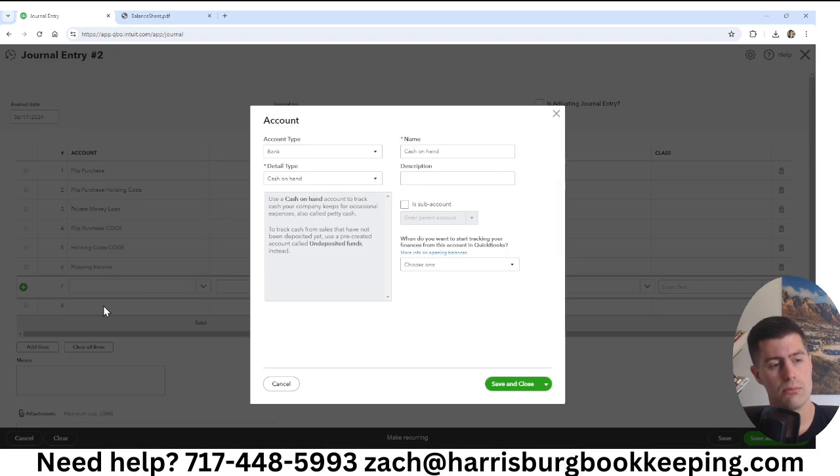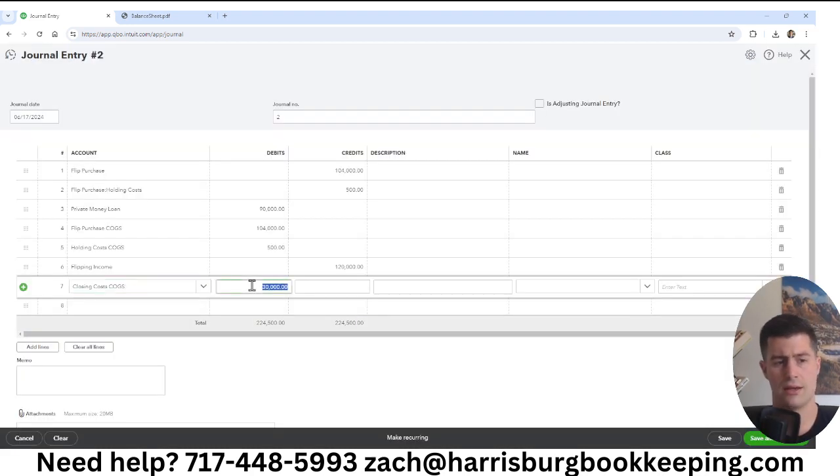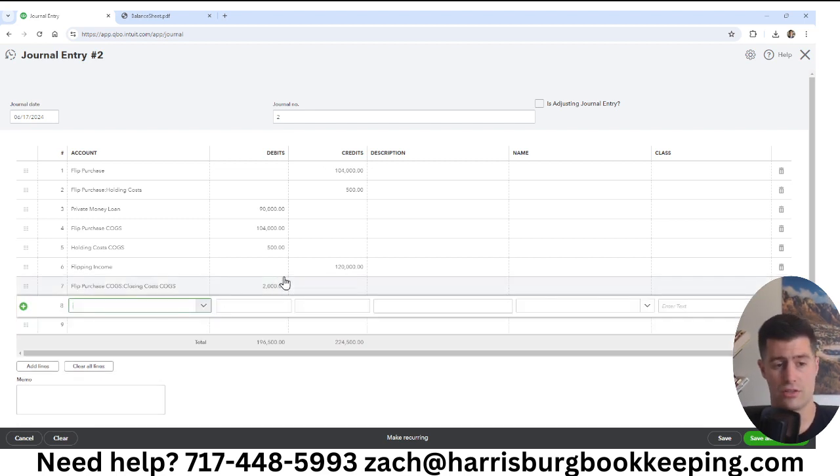So let's create one more new account. We will call this cost of goods sold, and we can actually make this a sub account under flip purchase, and we can name this closing costs, COGS. So let's say maybe there was $2,000 of closing costs. Okay, now finally, we have the flipping income, the closing costs. There's going to be some interest paid. There might be some prepaid taxes on the HUD, but let's just keep it simple. Now, finally, we have the cash to seller. So this is going to be at the very bottom of the HUD. In this example, when you close on this property with these numbers, you will receive a check for $28,000.